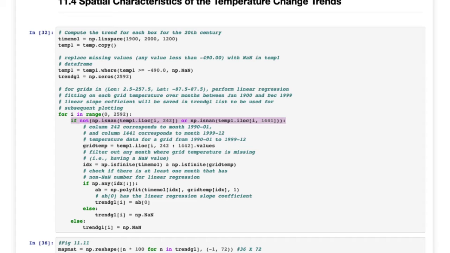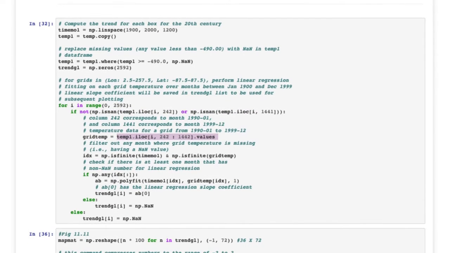We are looking at column 242, which corresponds with January of 1990, and column 1441 corresponds with December of 1999. And these are going to be the temperature data for the grid point from January 1990 to December of 1999. We're going to go ahead and set up a grid temp variable, and it will be the located indices from our Temp1 array dictated by those indices we discussed earlier.